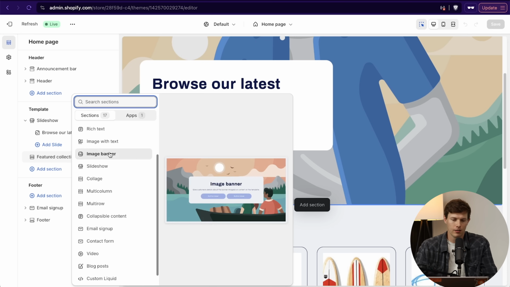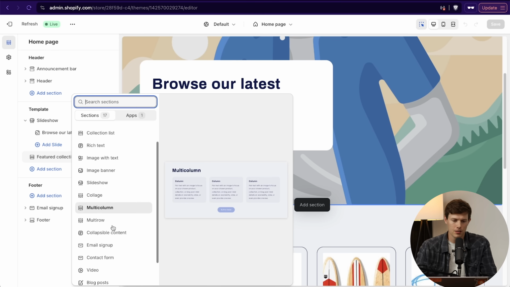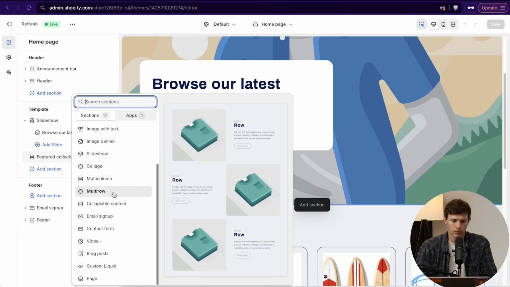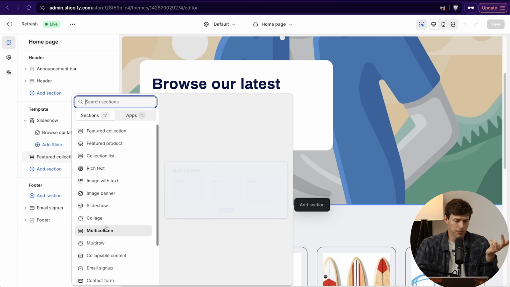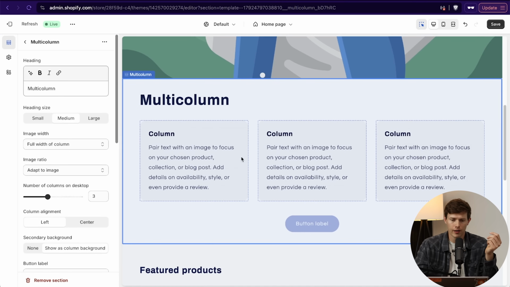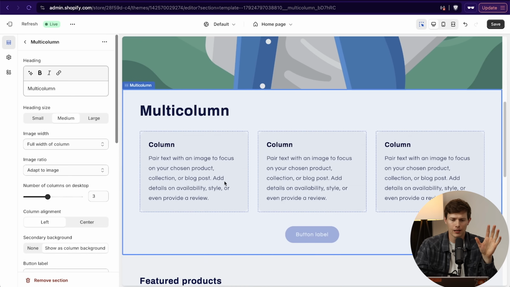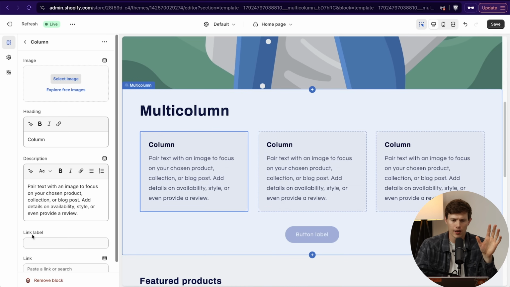An image banner, they show you on the right side exactly what these are, but we want to have testimonials. So what's a good one for testimonials? Multi-column is a pretty good one for testimonials. If we just click on that, it'll be added right there. Now, you can customize anything on this entire website just by clicking on it. So if you click on it, on the left side, it allows you to edit the contents of that item.